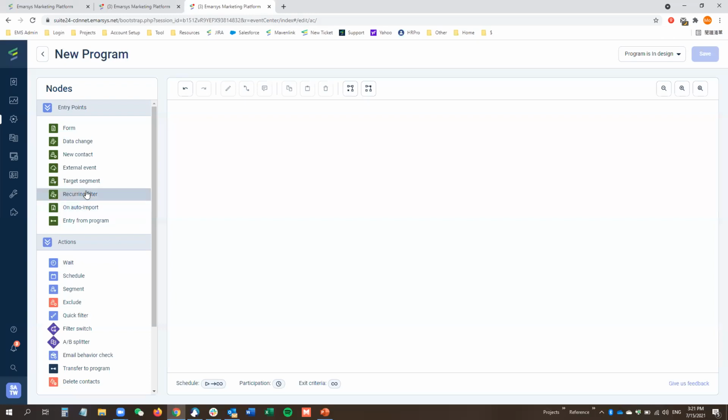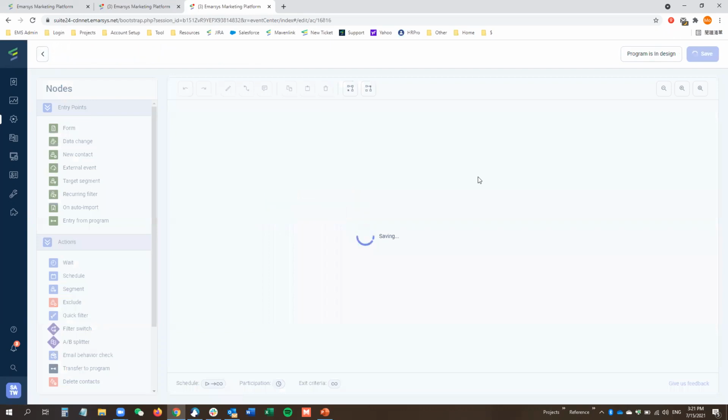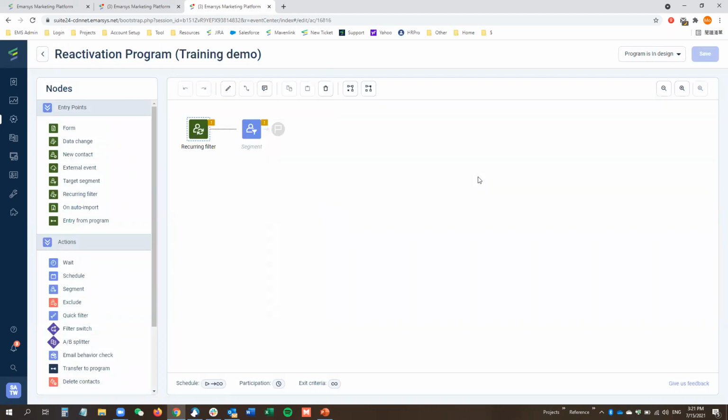So for this use case, we will use the recurring filter as the entry node. So I just press it once, and it will add these two nodes into the program automatically. So let me give them a name first. And let me save it first. Okay. So for a recurring filter, there are two nodes that need to be set up.